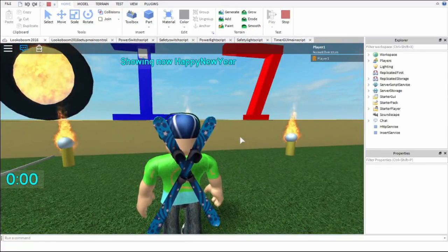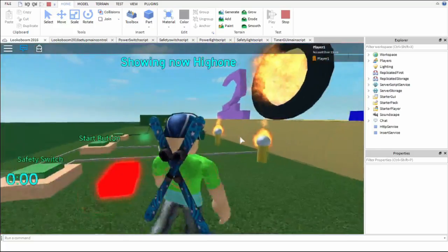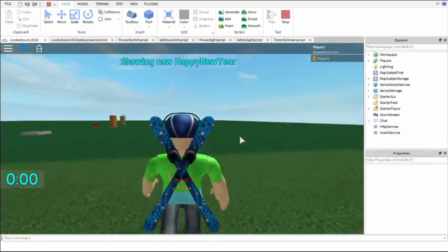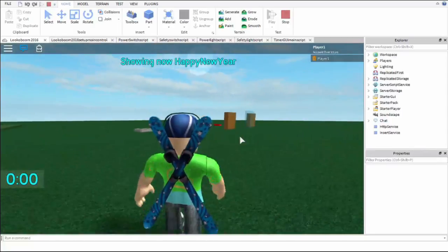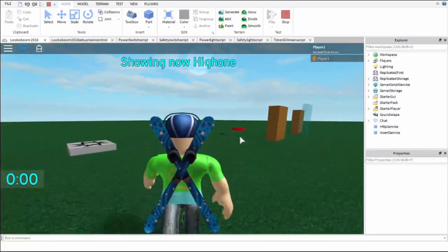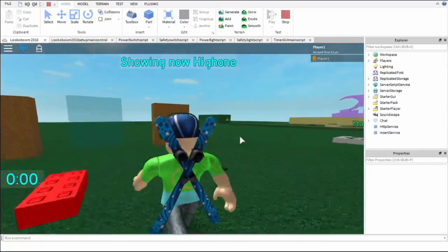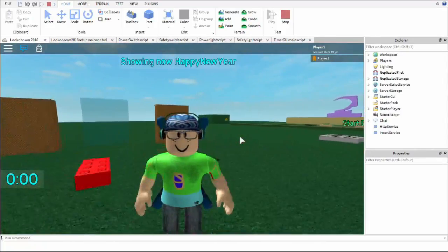That's about it for the behind the scenes to Lookoboom 2016. Lookoboom 2016 was in Roblox. Lookoboom 2017 will be in Unity. But that's about it.